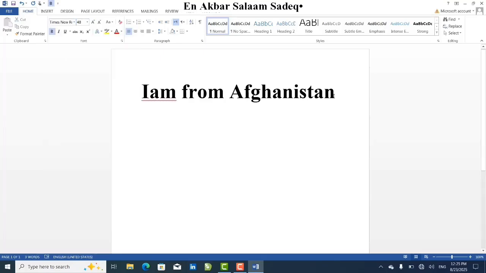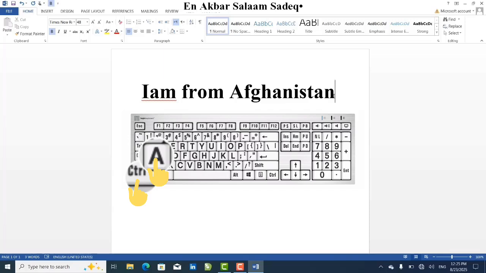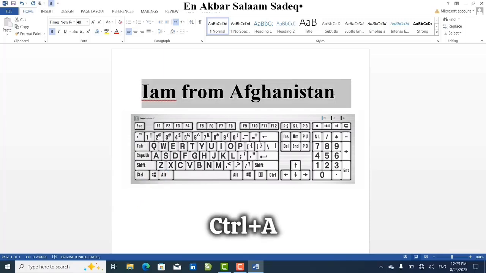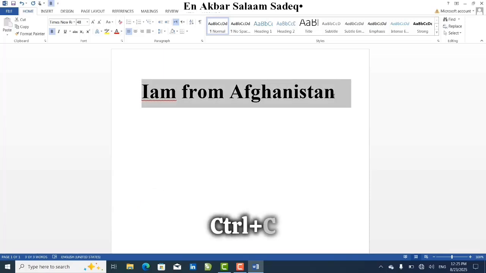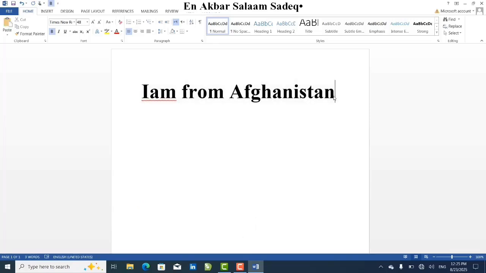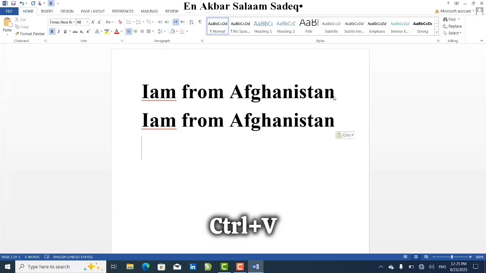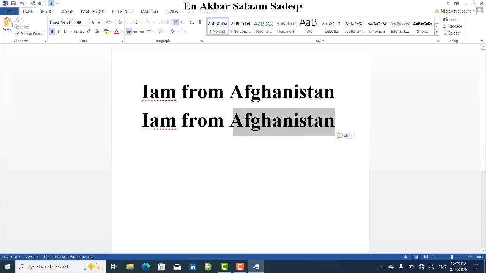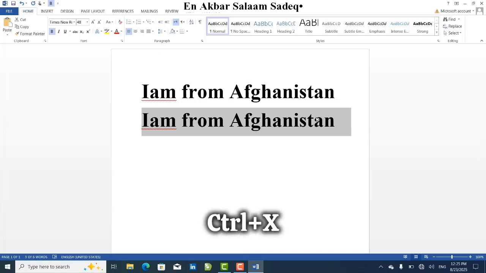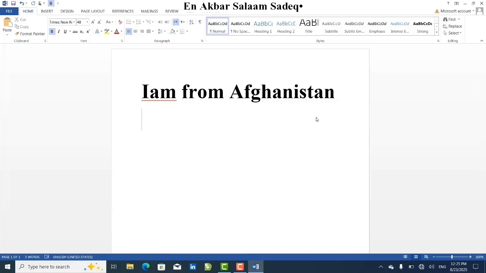For select in keyboard, Control plus A. Then for copy, Control plus C. Then enter. For paste, Control plus V for paste. Then select this second sentence. Then for cut, Control plus X. Then enter. Then Control plus V.